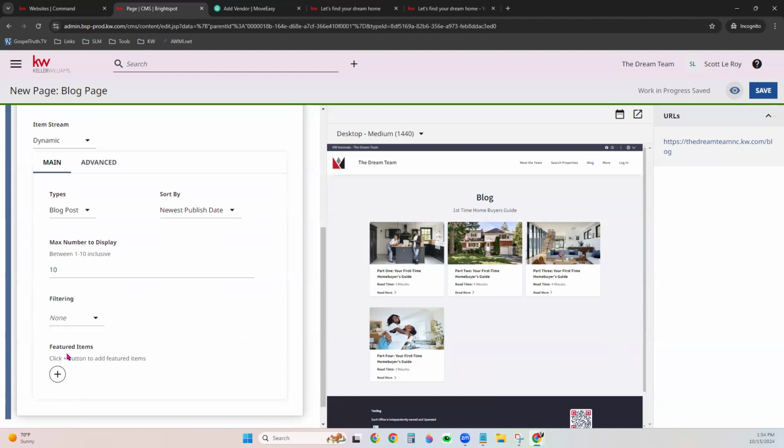Maybe you've gotten a lot of great reviews or feedback on particular blogs, or it has to do with maybe your niche in the market. You've created a blog that really brings a lot of value. Maybe you want to feature that towards the top. You can decide to do that here with the plus sign.